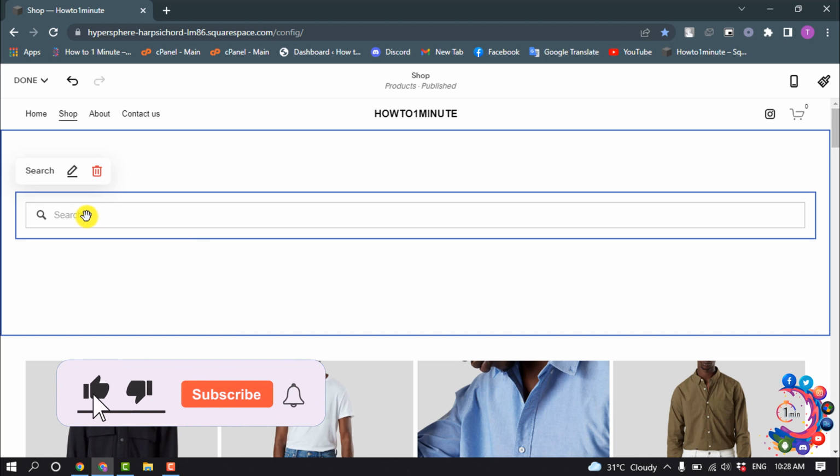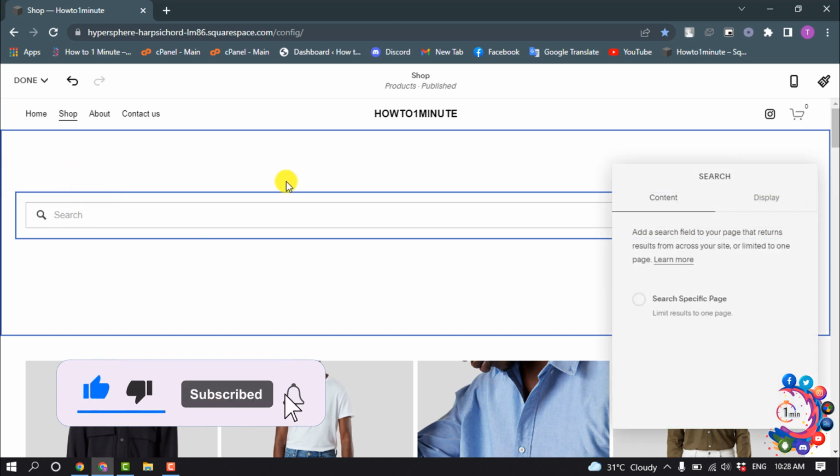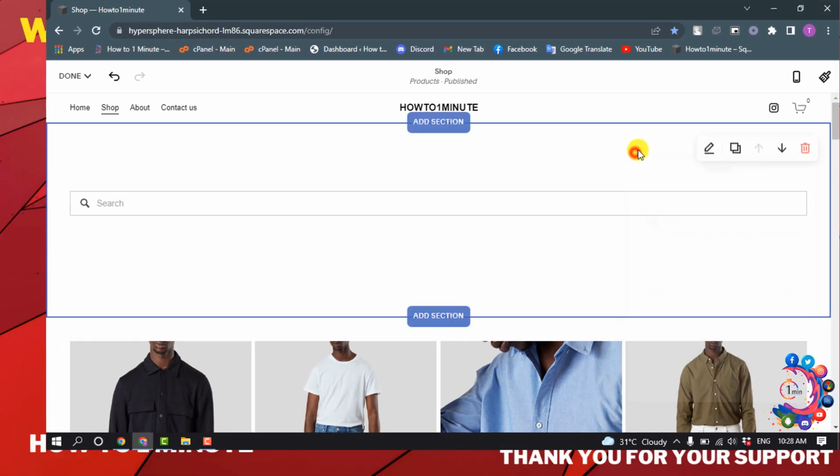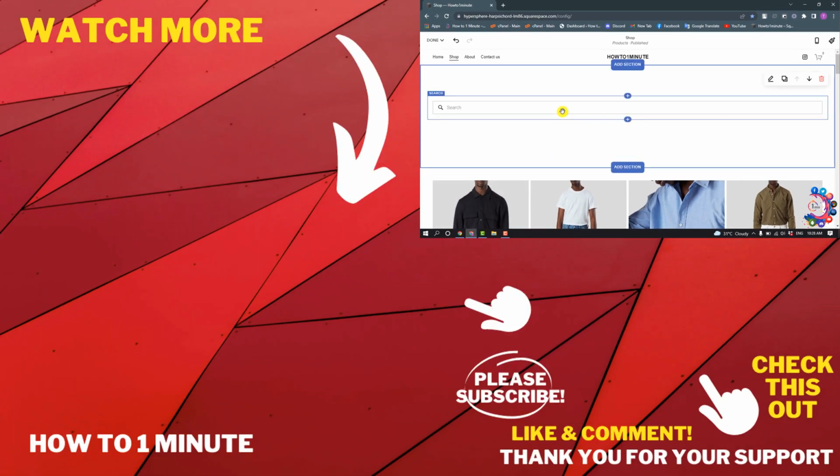And to edit the search bar, click on this pencil icon and you can edit the design from here. So this was how we can add a search bar on Squarespace.